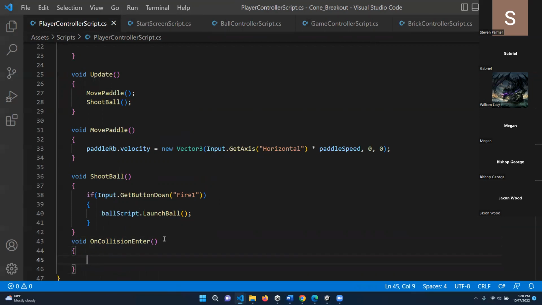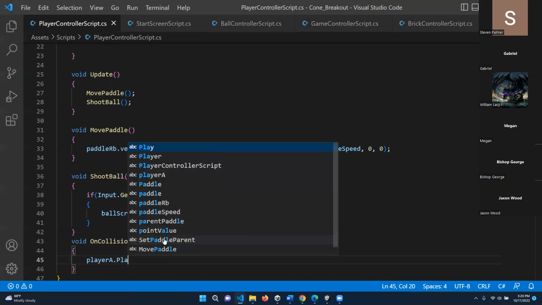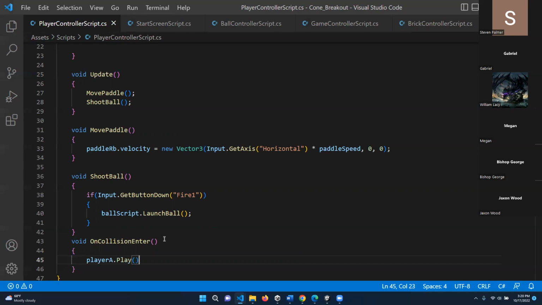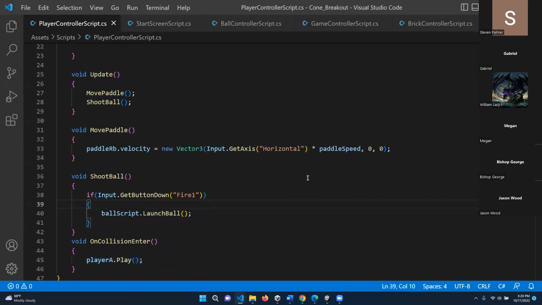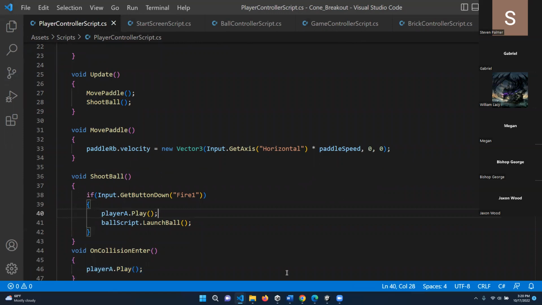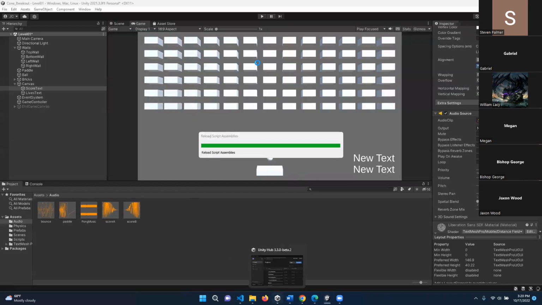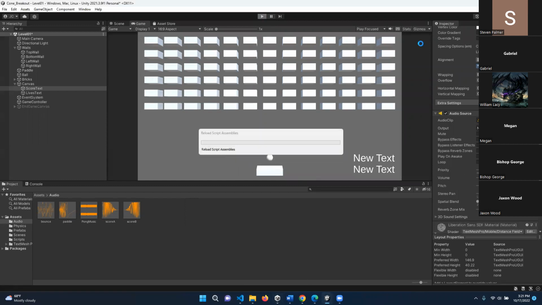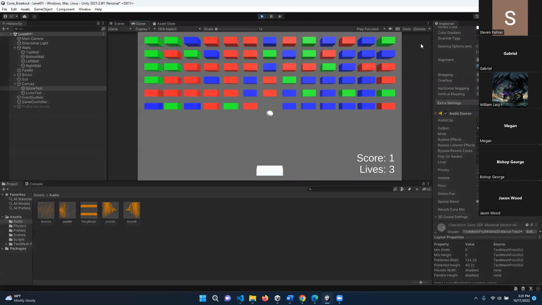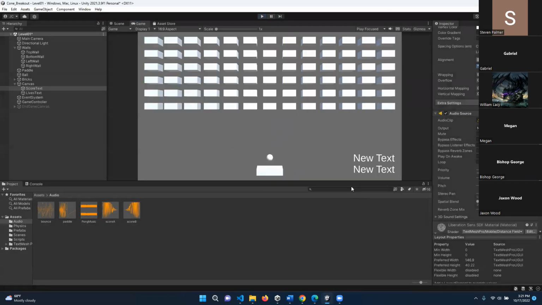Then it's going to be what is this one? Oh, player A, and then we'll dot play. Play, like so. Control S. And let's also have this play when we shoot, because I feel like that makes sense. So on shoot, if we go ahead and do shoot, we'll also put it here. Okay, so put back here. Hit play. Yep. Great. Okay, so that works.